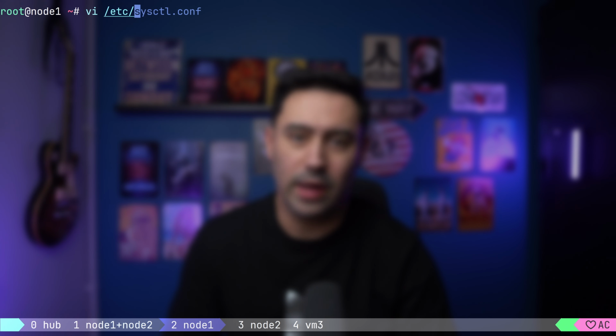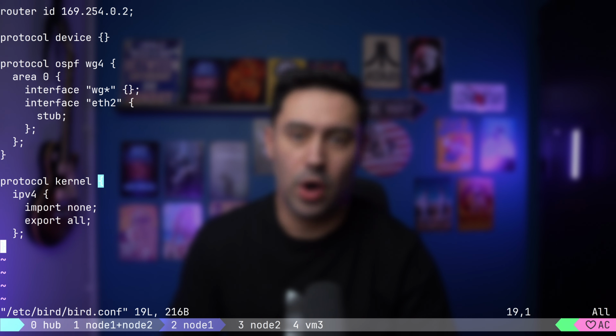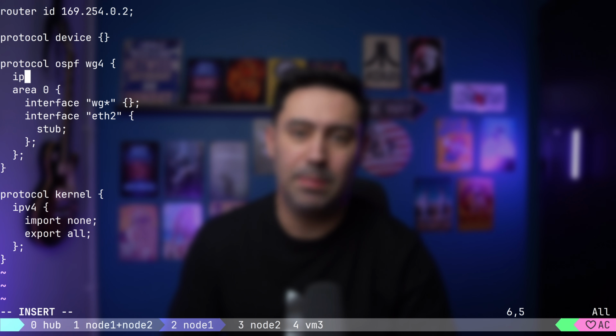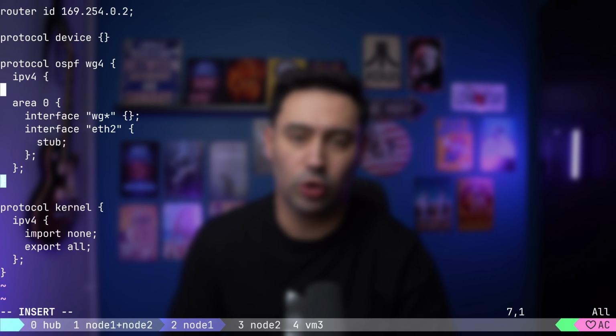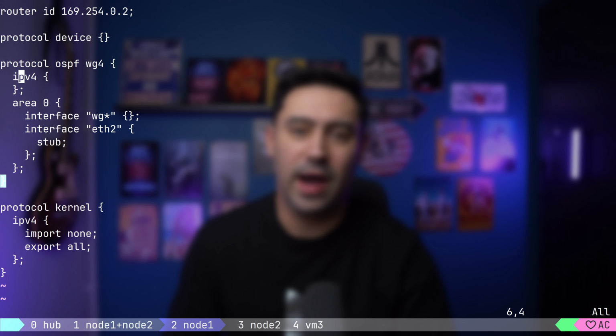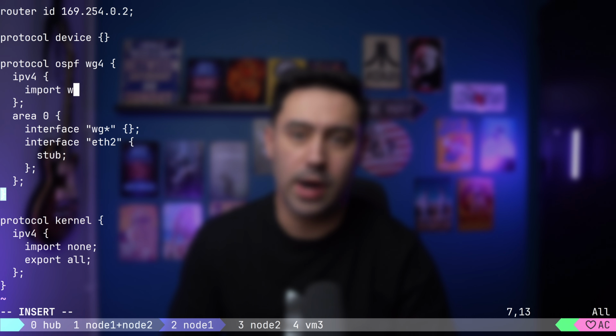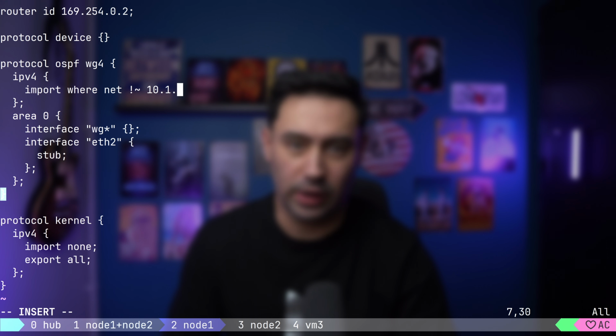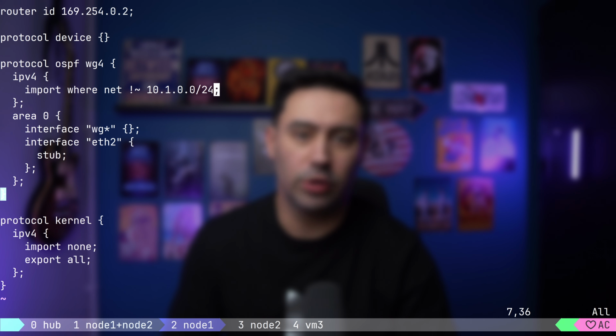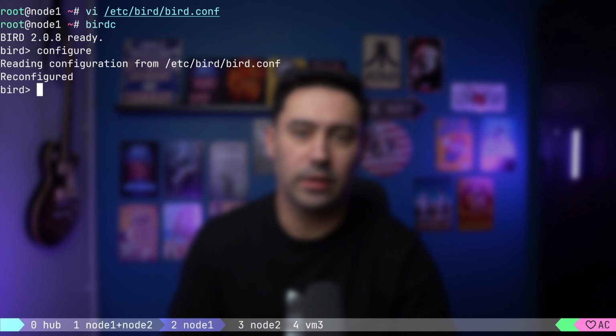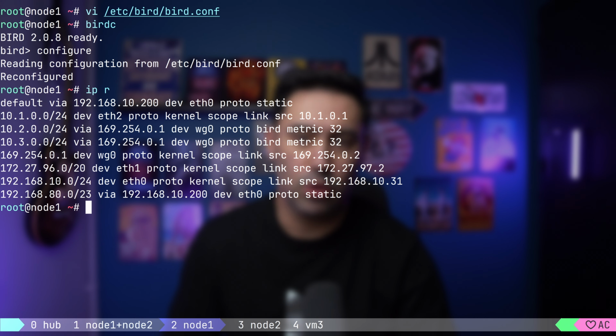Let's go to node 1 and open the configuration file. In the OSPF section, let's define IPv4 channel that binds the protocol to the routing table and define that we want to import all routes except our own route that's directly connected. Let's reload the configuration and list the routes. Our duplicate route to 10.1 network is gone. It has been filtered out.